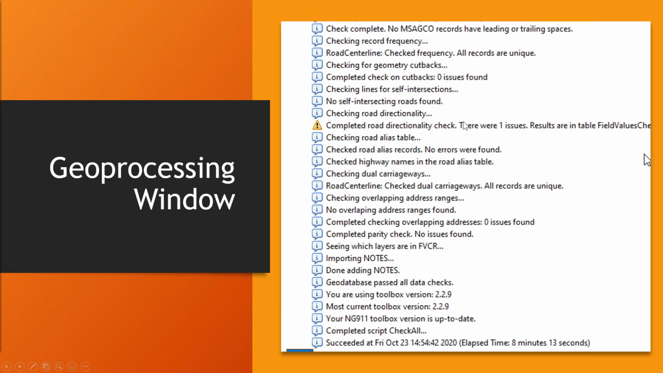It will notify you about issues that you need to look at, but if it's not an issue that stops validation, then your data still passes and still goes forward.